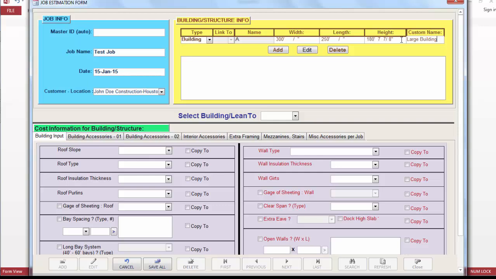This is probably one of the only or few softwares where you're actually able to enter the dimensions in fractions and you don't have to convert that into a decimal or go back and forth between fractions and decimals. This allows you to enter all your dimensions throughout the application in fractions. I will then click on the Add button and make that my first building that I'm going to estimate.